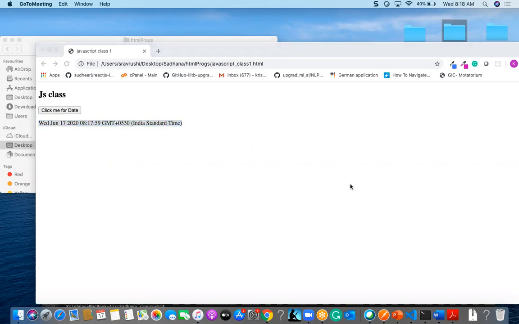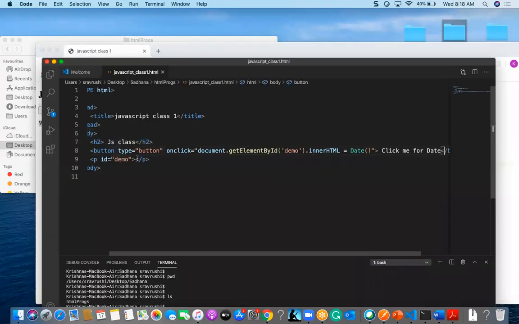If it exceeds more than that, we cannot mention it inside the button. If I want to give more functionality for this onclick, this is not the way, we cannot extend more than that. At that point of time, we should go for scripting, the script tag.